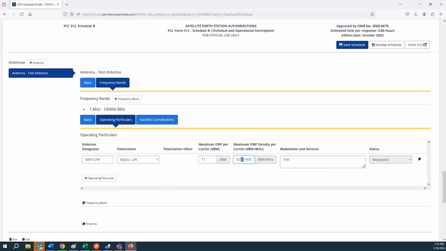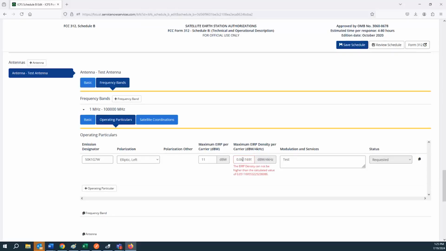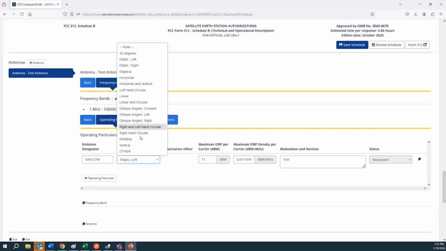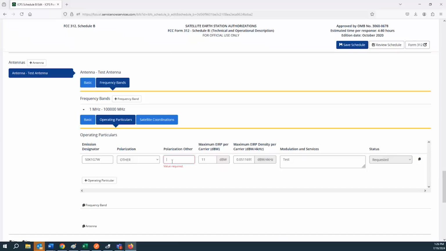And you are actually able to enter a number less than the calculated value. But you cannot enter a number more than the calculated value, otherwise it's going to throw an error at you. But if you feel that this should be lower, then you are free to do that. Obviously, y'all would know better than me about when to do that. If you specify other on this field, you're going to enter your other option right here. And you can, in this field, enter a more detailed description of your modulation and services.